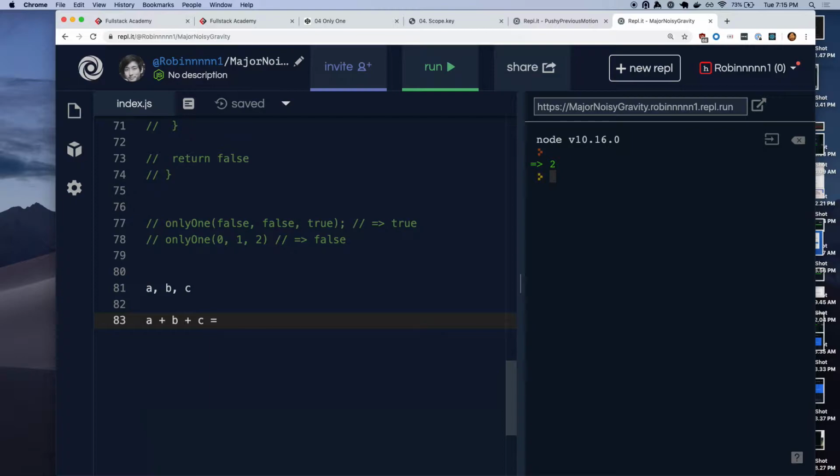So you get 1 plus 0 plus 0, which is 1. Or 0 plus 1 plus 0. Or 0 plus 0 plus 1. In all the cases, you get 1. And so basically, if you add 3 booleans up and you get 1 as a result, that is proof that just one of them is true. Does that make sense so far?